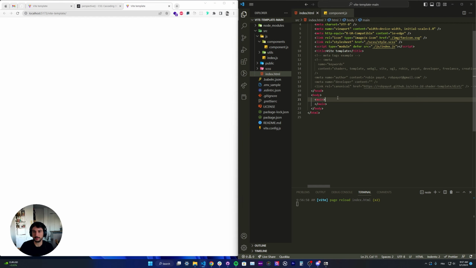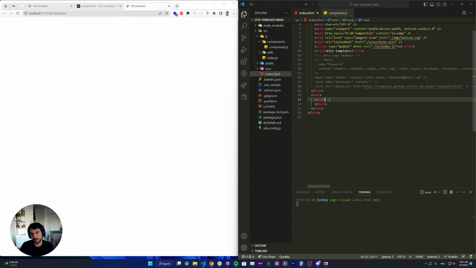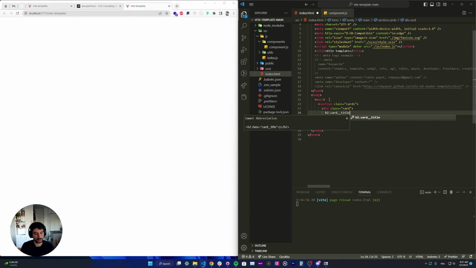So now that we have that, we can start building the card. So basically, we are just gonna create a card using just HTML and CSS. So the first steps. We're gonna create 3 cards, right? So we're gonna create a section called cards. Inside of this section, we're gonna create a div called card. And inside this div component, we're gonna add a title, right? So for example, an h2, and we're gonna call it card title. And you can write everything you want basically.